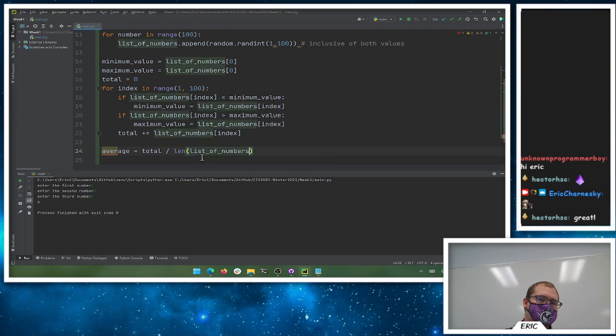List of numbers. Right, length will give us the length. And actually, I should have done that too. I should range from 1 to the length of the list of numbers, just in case we ever want to change the size up here. Right? I don't want to have to change this 100 in 5 different places. So almost anytime you're using a list, use the length of it here, because the size of it could change.